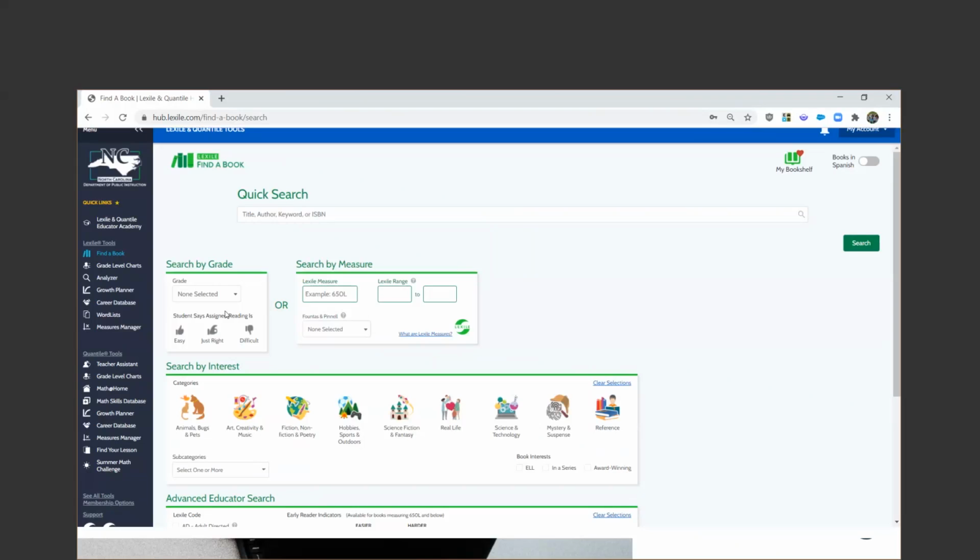But secondly, what the Find a Book tool allows students to do is identify books that are written about topics they are interested in reading about. We know that student engagement is incredibly important to keep our students reading. We not only want to find books that are at their ability level, we want to find books that they're actually excited to sit down and read.